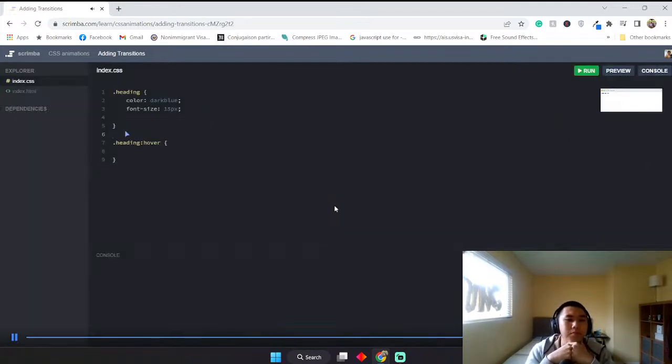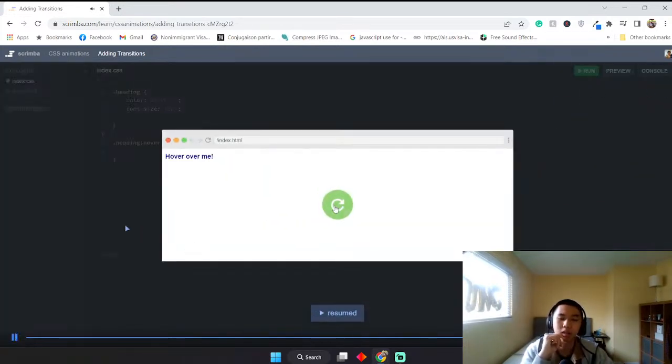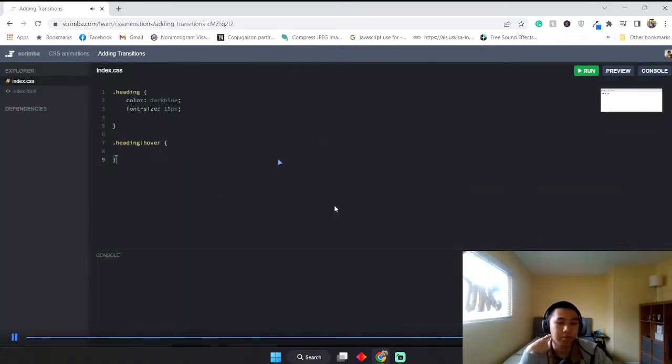All right, so now it's time for a little challenge. This is pretty easy, pretty understandable. Transition it over half a second to change the font color to green, the font size to 20 pixels, and the spacing between the letters to 10 pixels. All right, good luck.